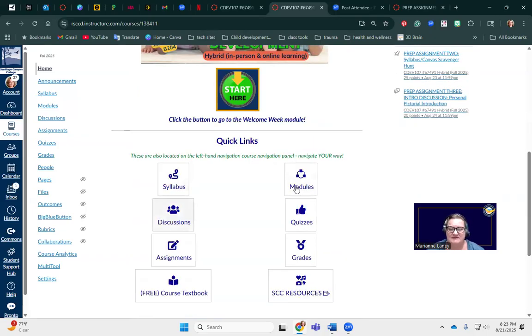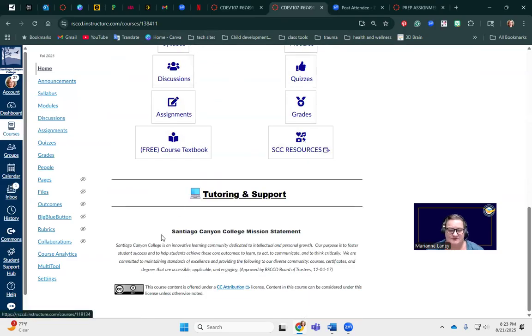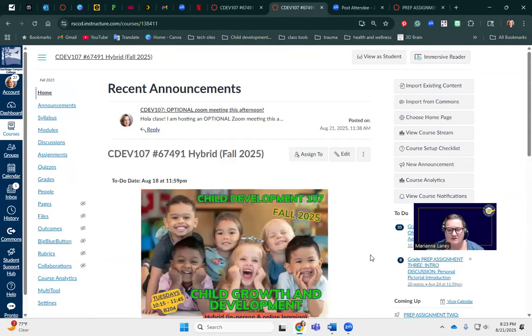Again, I have these hyperlinks here. These SEC resources are already down at the bottom, tutoring support, all the stuff is here. I want to make sure that you have access.